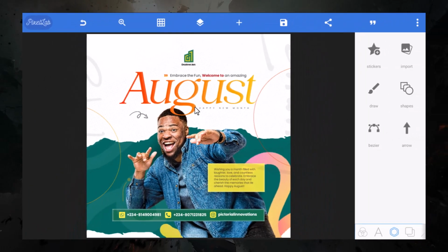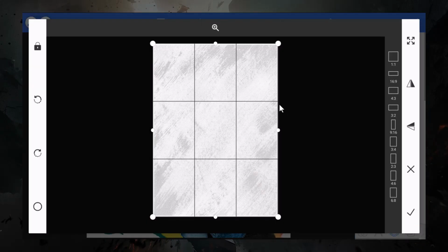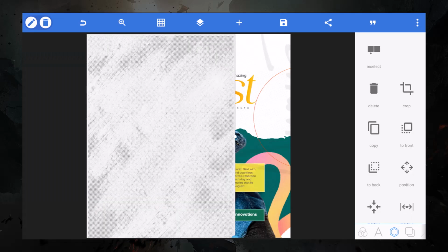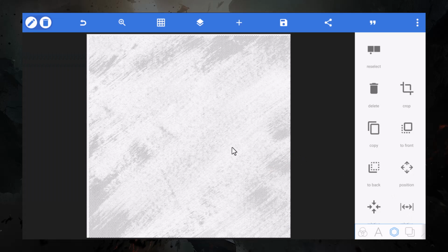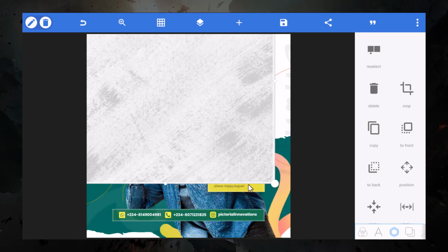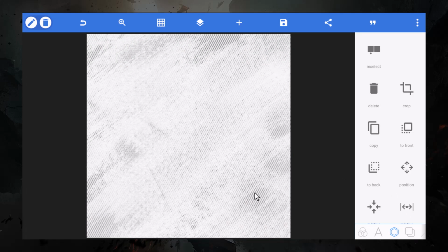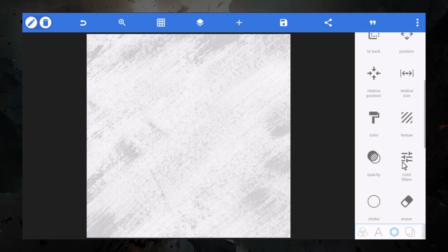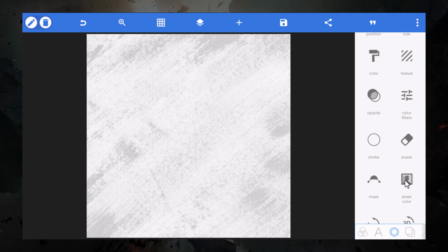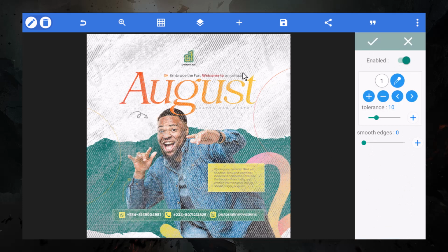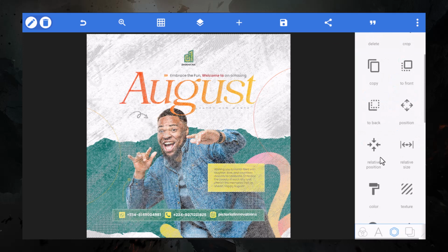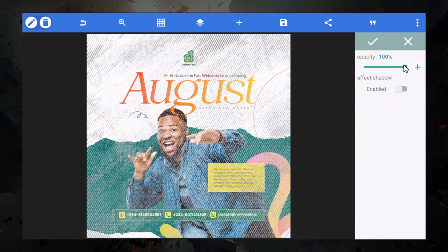So then the next thing you want to do, import another texture. Import like this. This is it. Click OK. Then let's scale it up like this. You can scale it up and make sure it's filled the document like this. Then go to erase color. Click on erase color, enable it. All the whites will be gone. Click OK.